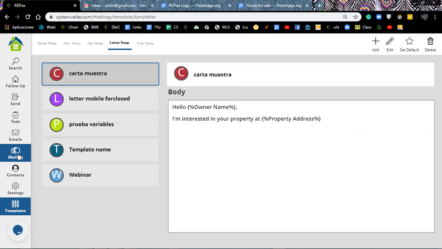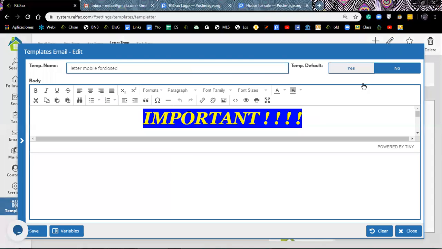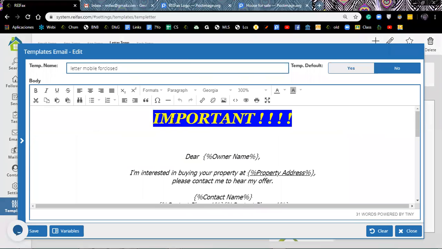Those letters that you're going to print out for your mailing campaigns, the templates you want for that are created here in Letter Templates. Actually, it works just the same. Let's select one and click on Edit. Like I told you before, as in any word processor, you can change the size of your font.